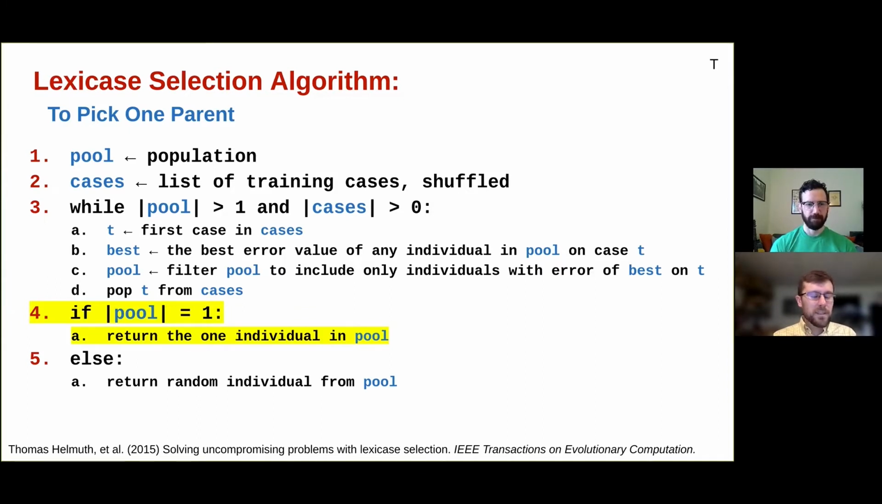And therefore, this individual is good at least at some of the cases that we are considering, or some of the objectives, and we're going to return that individual as the selected parent.